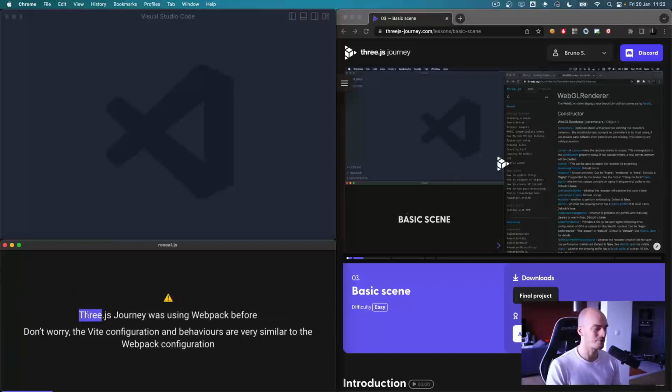By the way, there's a very important thing I need to explain right now. Three.js Journey was written and recorded using Webpack. Initially, Three.js Journey was running on Webpack. All the lessons and all the exercises have been done with Webpack. Do not worry, the Vite configuration and the behavior are very similar to the Webpack configuration, so you can just follow the lessons and it will be fine. You will see in the videos that I'm using a different tool, but I put some warnings here and there, and the rest is just the same. So you will be fine.